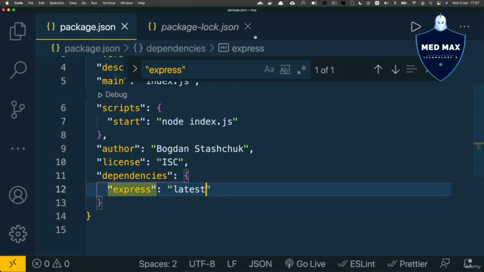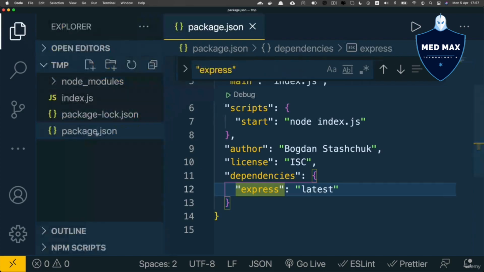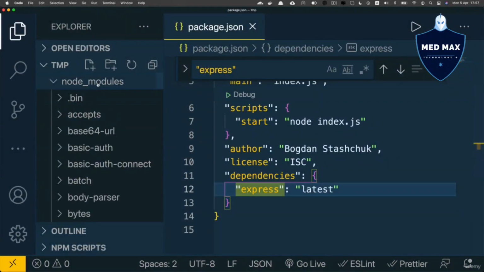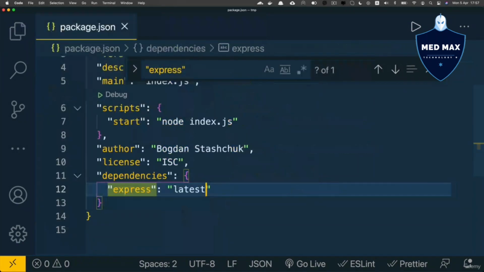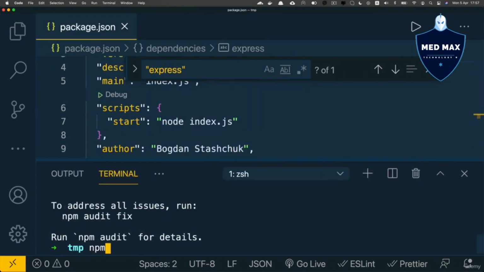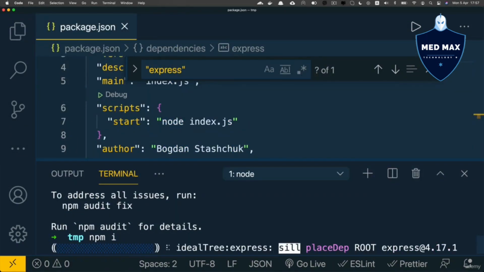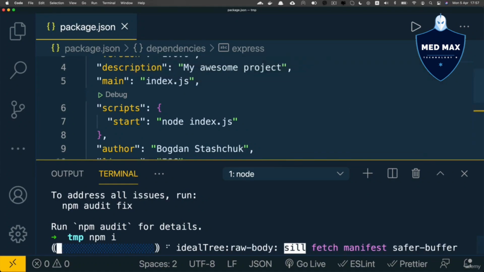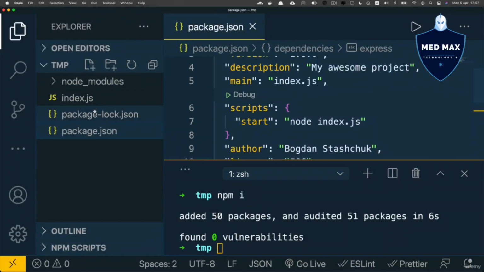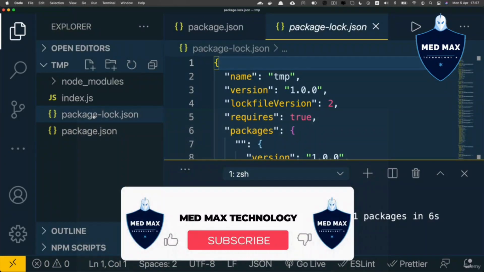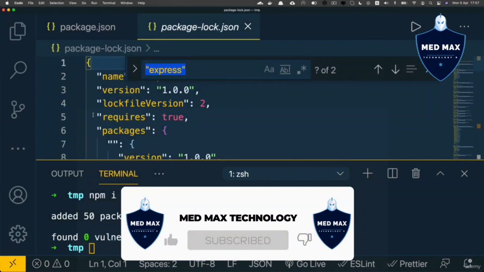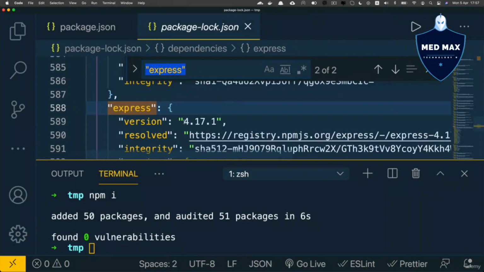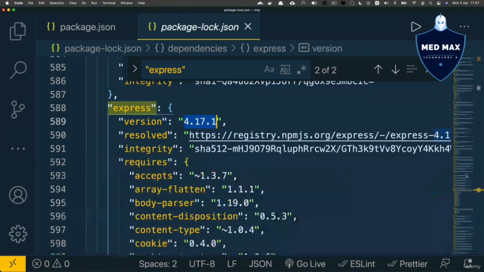Let's now save this file and let's remove, as usual, package-lock.json and remove the node_modules folder, and let's reinstall dependencies, npm install, and let's see which version will be installed now. Let's open the package-lock.json file, search for express here, and now I see that the version that was just installed is 4.17.1, the latest version available.